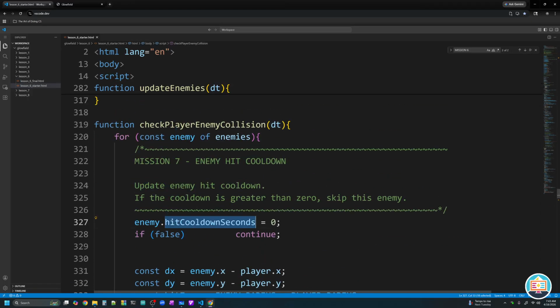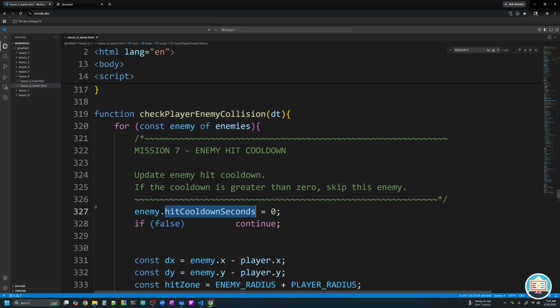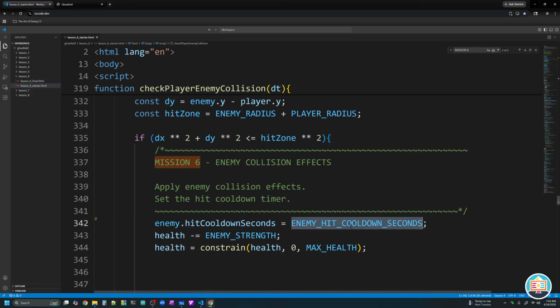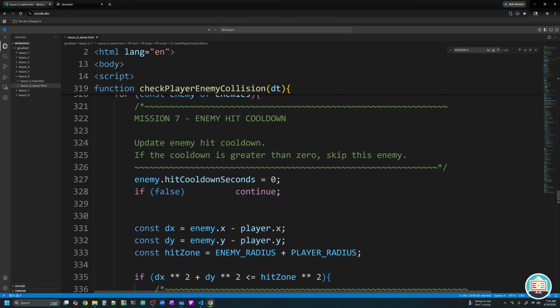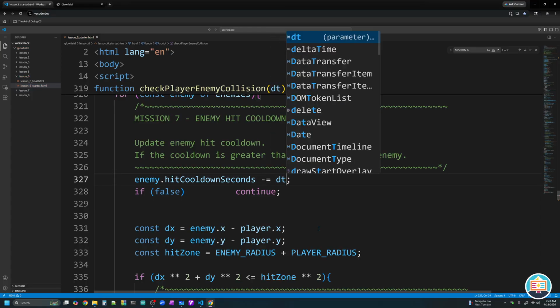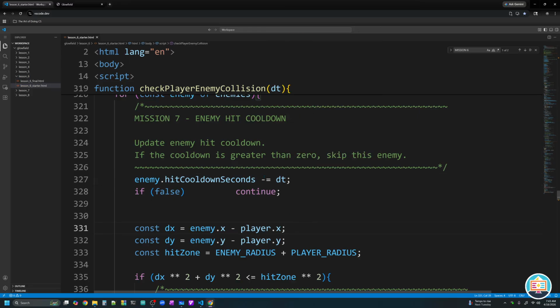So if you look right at the beginning of this loop, we're taking that cooldown, which we had set to 0.75 seconds, and we just set it right to 0. Well, that's silly. We don't want to do that. What we want to do is subtract dt. So we can say minus equals dt.